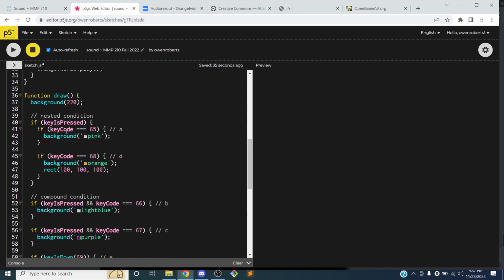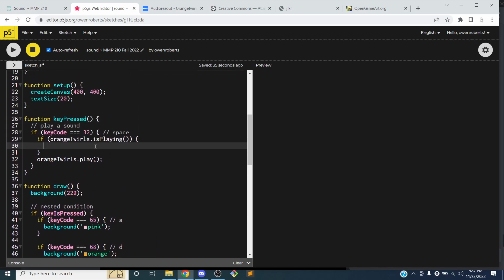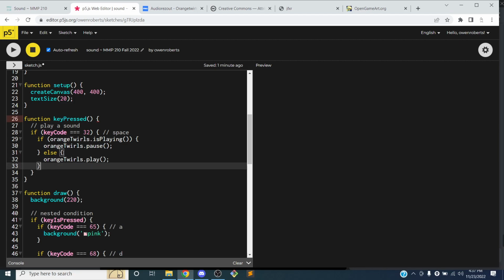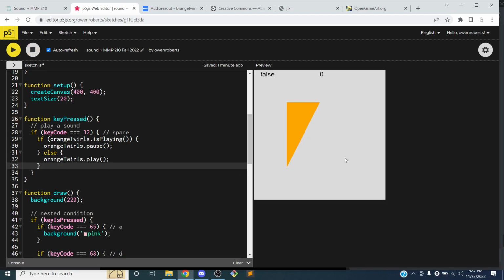So if orangeTwirls.isPlaying here, then we don't want to play, right? If it's already playing, then we want to pause it. So I can say orangeTwirls.pause. Then if it's not playing, we want to play it. So I'm going to put the else here, put the orangeTwirls play, and then put the bracket at the other side. Now I'll be able to turn it on and off by hitting the space bar.